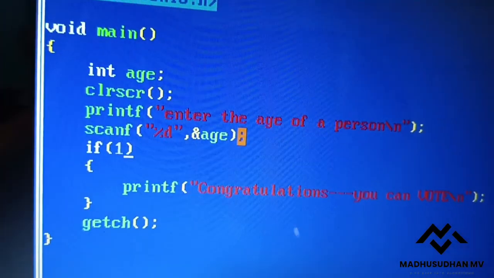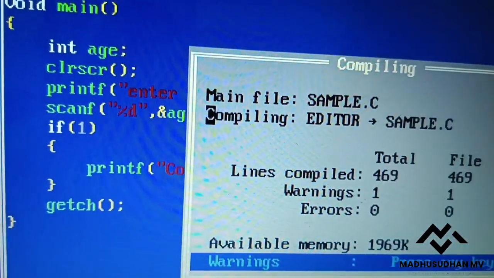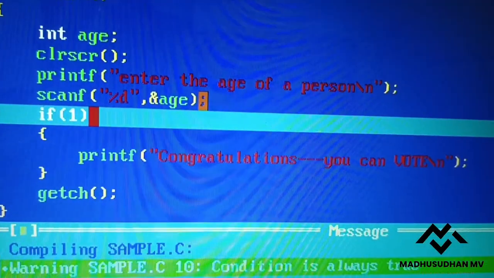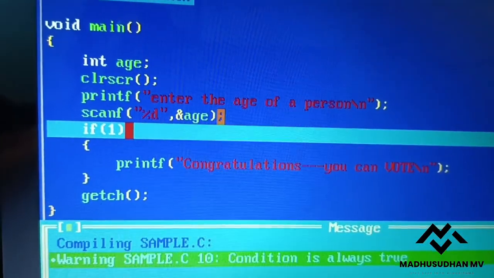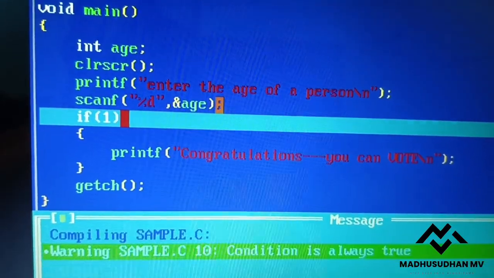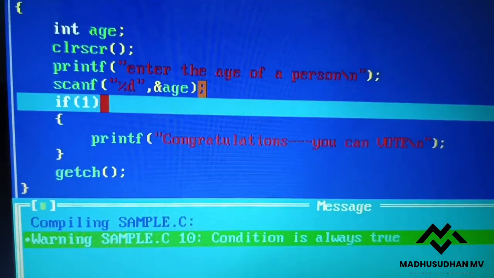The same thing now I have done this. Now same thing, now what I did, 1. So it indicates true. Now I'll check this. Again, I'm not getting any error. But checking, it's giving one warning: condition always true. Yes, it is always true, irrespective of the value. Whether you give value 0 also, it is always true.